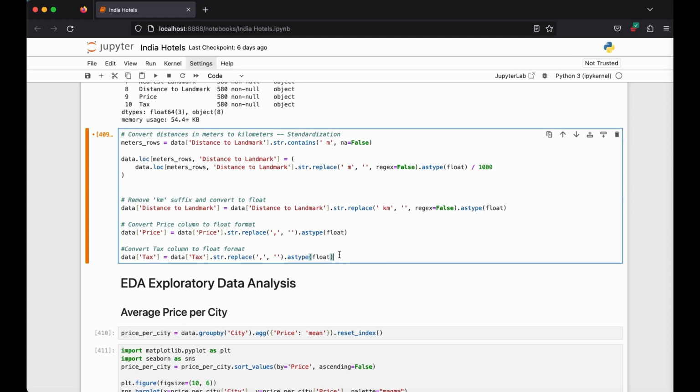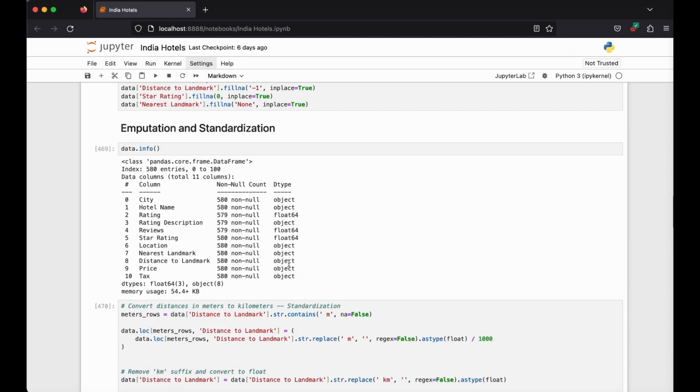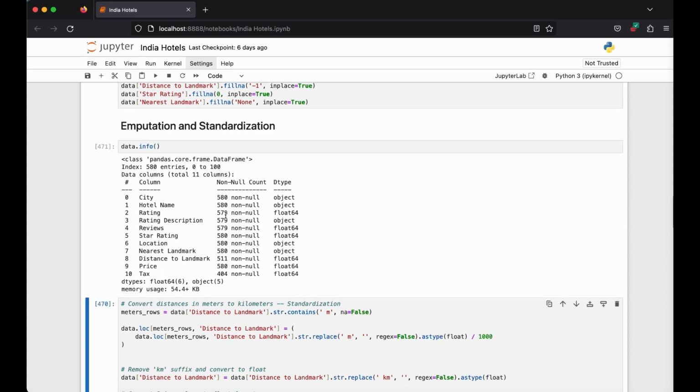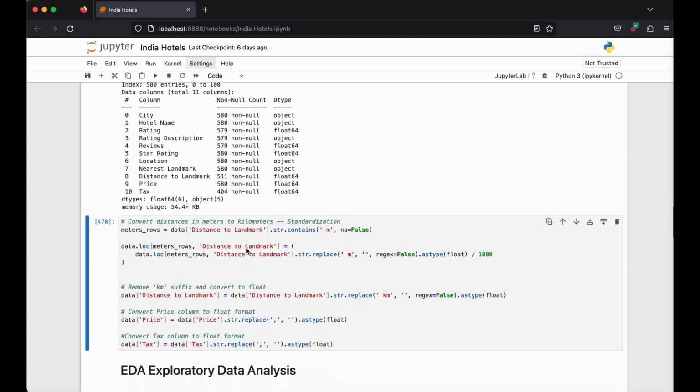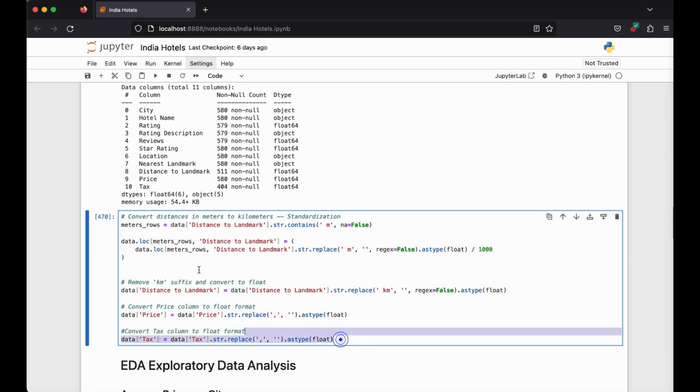So let's run this block. Now let's go back and run the info again. Here, as you can see, we have only 3 float values, and the rest of them are objects. So let's run this again. This should change significantly. Now we have more float values and fewer object values. So this is one way to do data cleaning. It's very easy and streamlined. It's very key to observe the units, as well as the added characters like commas and unit names.